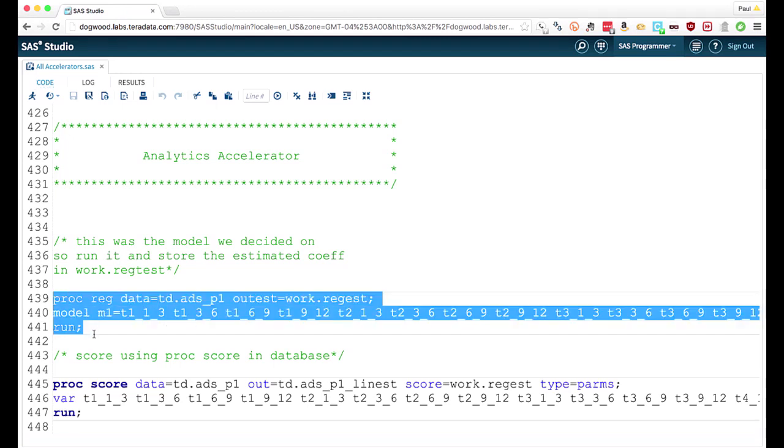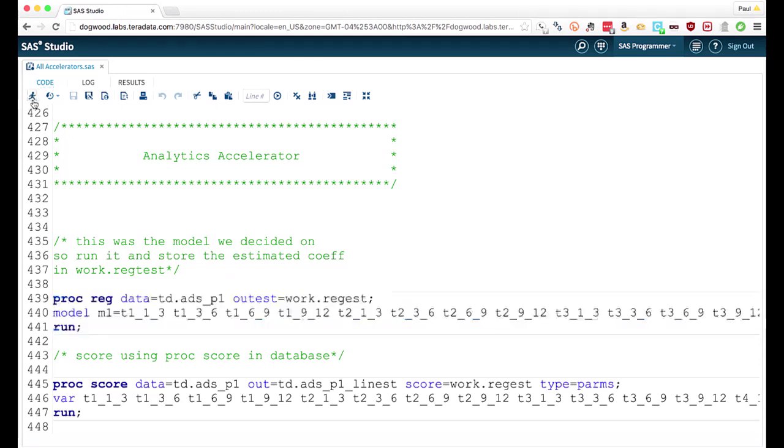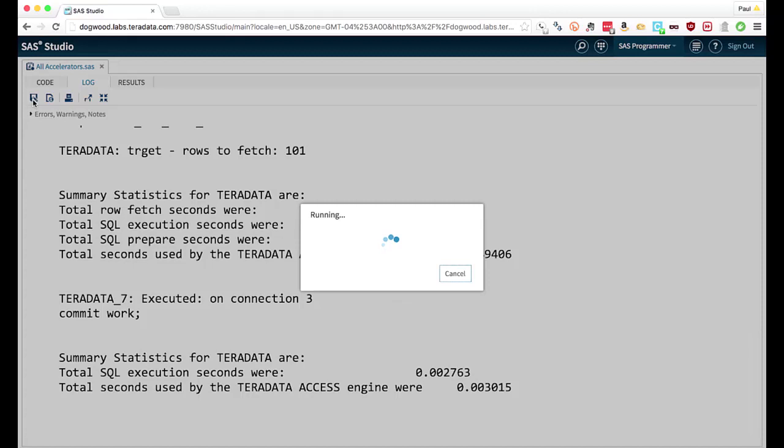So let's give this a run. And this does take a little bit of a while to run because it's doing a fair bit of work. So we sit here and watch the little blue spinny thing go around. I don't believe it has a name, hence the term little blue spinny thing.